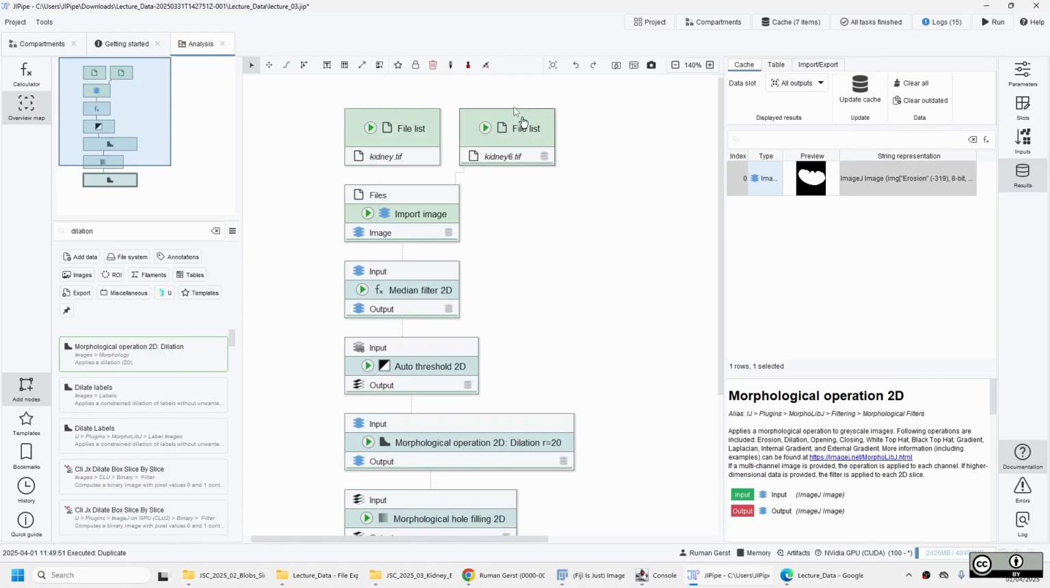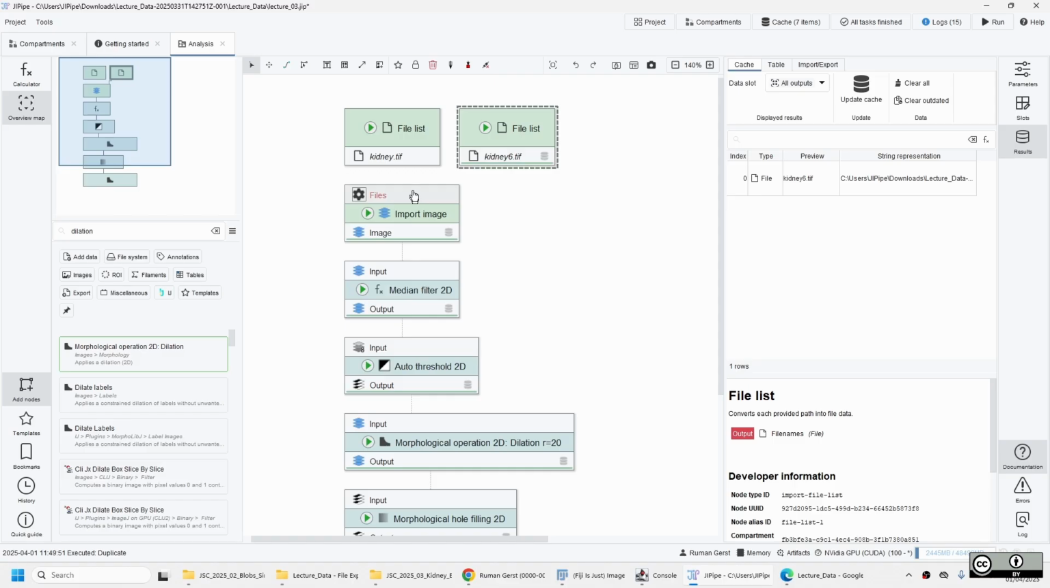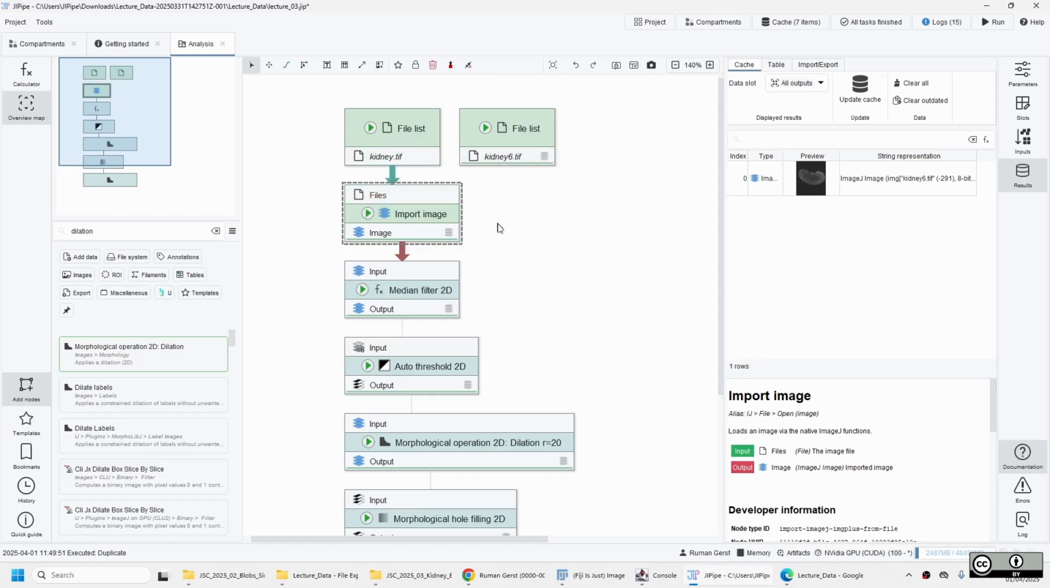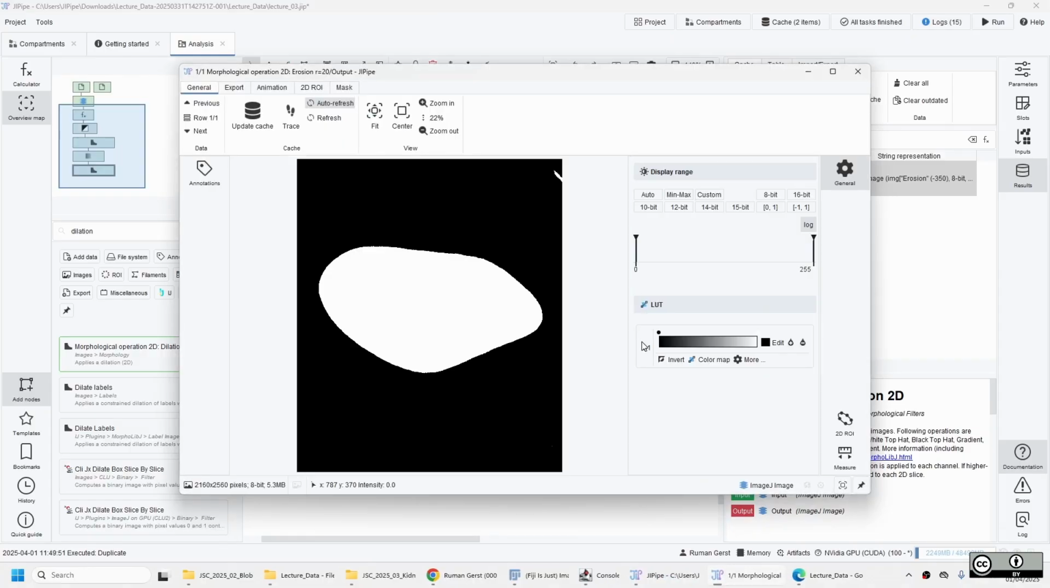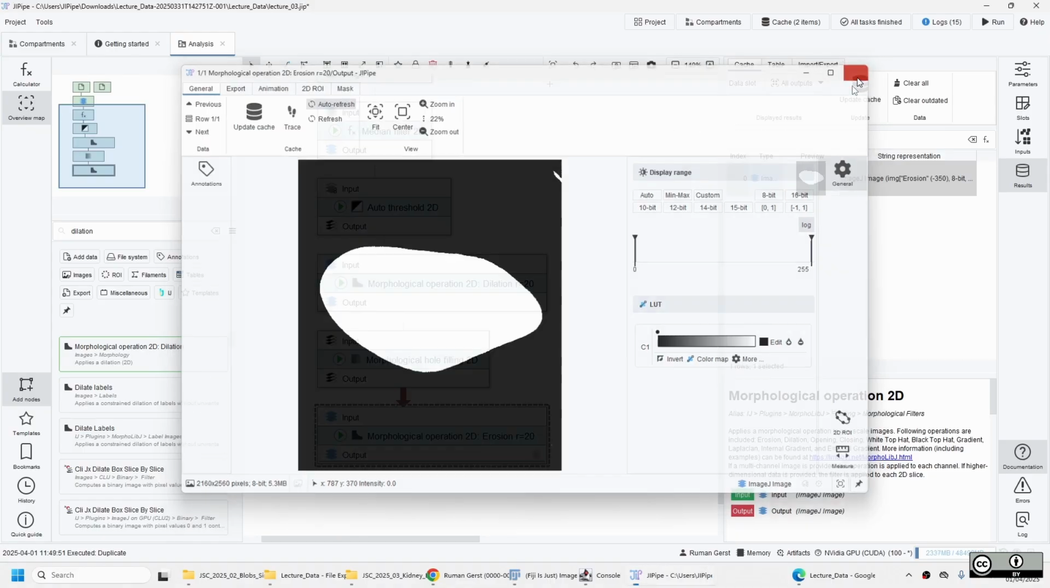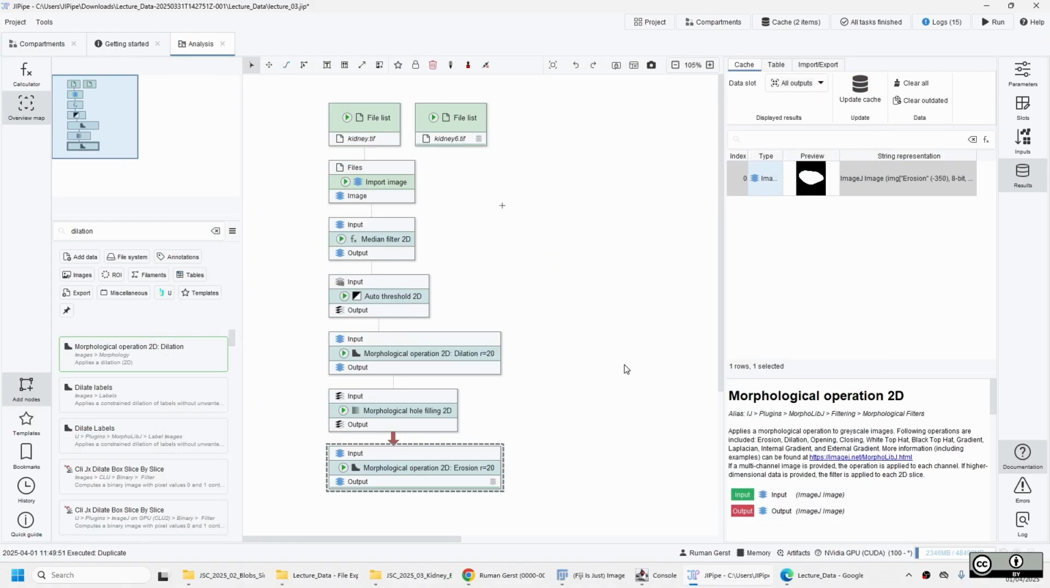So let me connect again the kidney.tif instead of the kidney 6, to see if it still works. And then if I run update cache here, you see how all these intermediate results disappeared because they are now invalid. And there we have our kidney holes filled. We have still this weird artifact, but we're going to get rid of that very soon. So we have this one, original kidney. This is then our pipeline. And then you can just replug the file list if you want to try it on kidney 6.